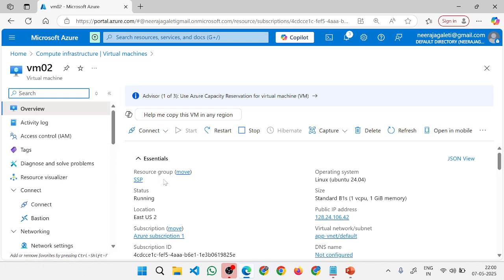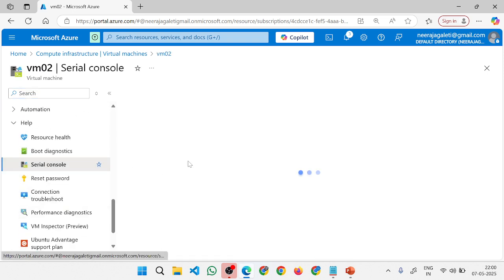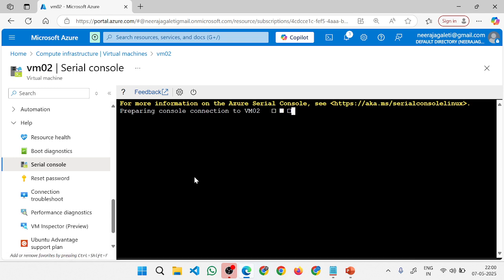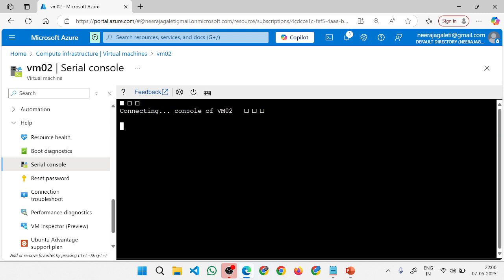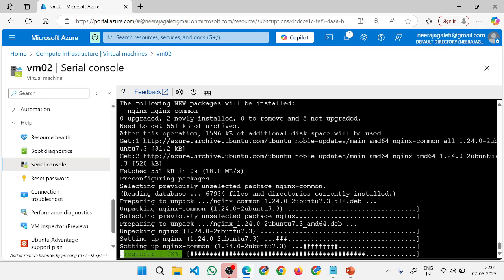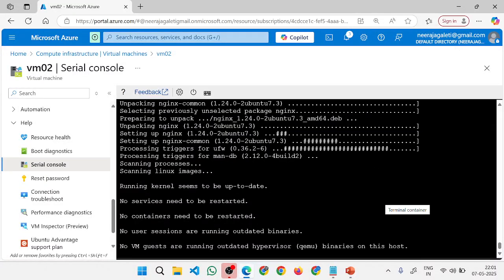All right. So here, go to the serial console again. It usually asks you for a username and password, but I have already logged in before to this particular VM with the username and password, which is why it is directly taking me to the console. Perfect, I'm there. So sudo apt install nginx -y. We are installing nginx, and here you can see we're setting up nginx.